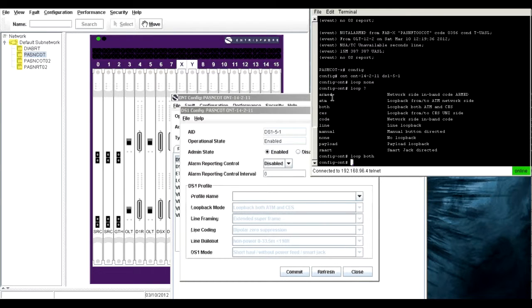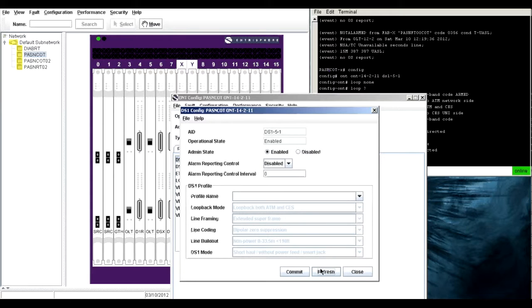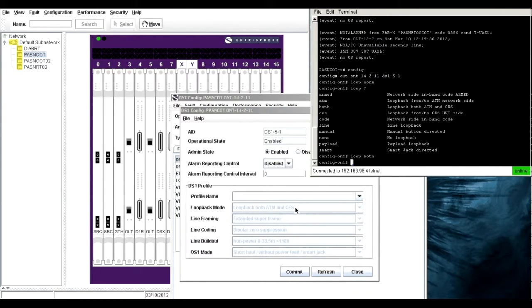If you wanted to do the second interface, because there are two T1s on that ONT, you would have to do 1-5-2, and then that would enter the second T1 of that ONT. So anyways, here it is, loop. It's got a loop on it, both ATM and CES. So loop none to drop the loop, and you'll see this loop go away.